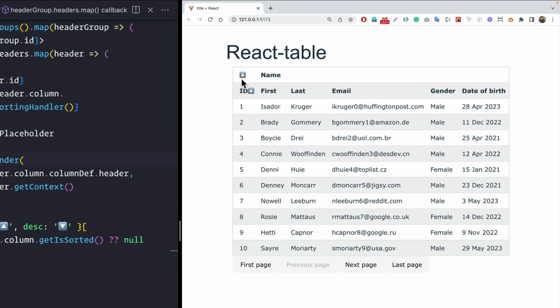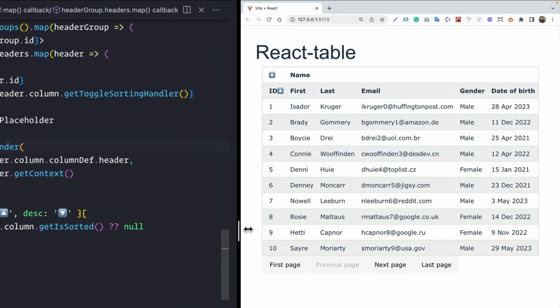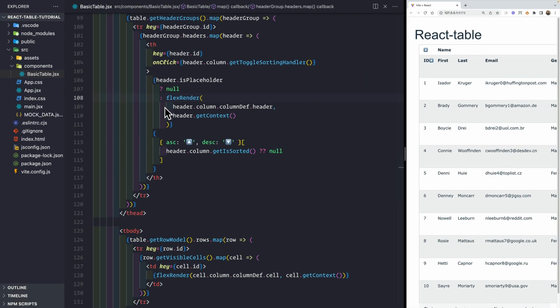So now to fix this arrow showing here as well, we need to do some kind of changes inside the JSX expressions here. So if the header is not placeholder, we are simply rendering out this thing. And at the same time, we are also rendering out this ascending or descending arrow here. And therefore we are seeing this arrow here in the very first place because it should not be displayed here.